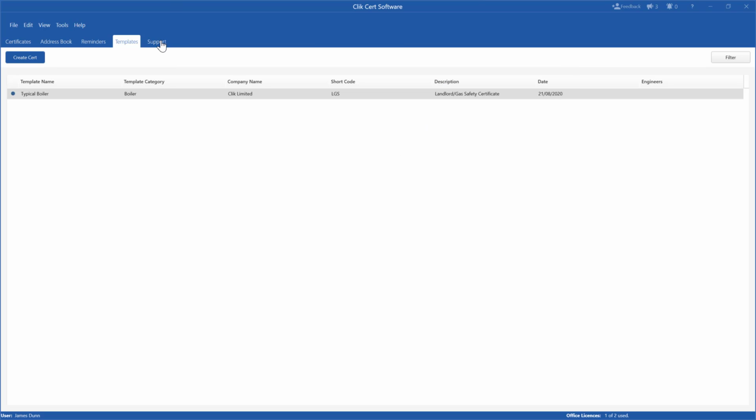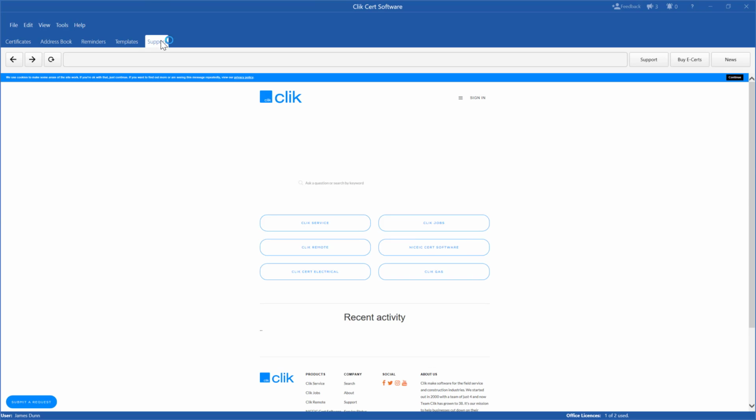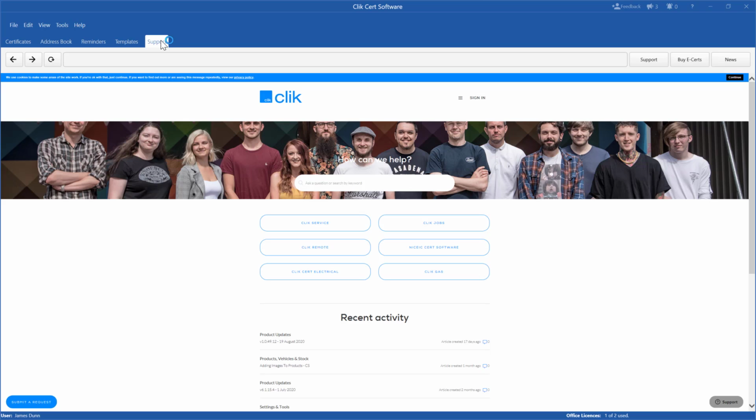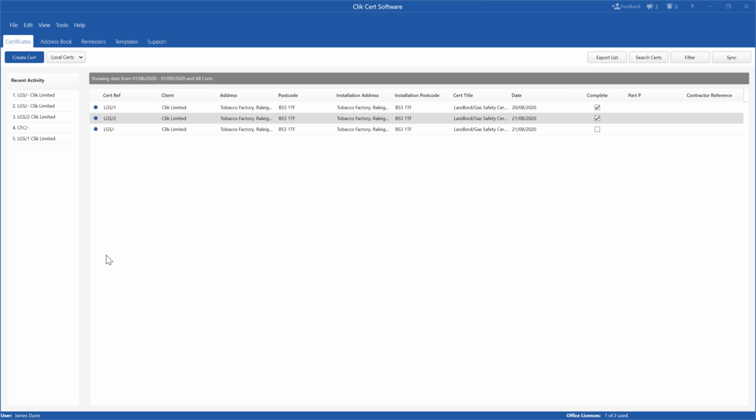Okay, now the last tab, but not least, is also the support with all the FAQs and KBs that we've done so far. And again, if you do have any problems, please do contact us. But eventually there will be more knowledge-based articles in here for the Clik Cert software. Okay, so that's really it for an overview of the certification software.